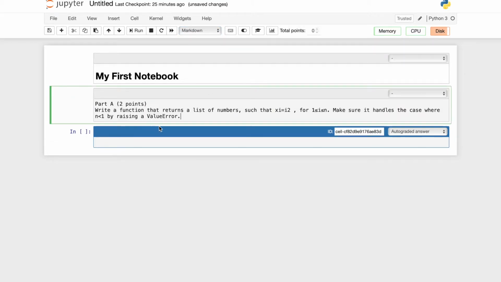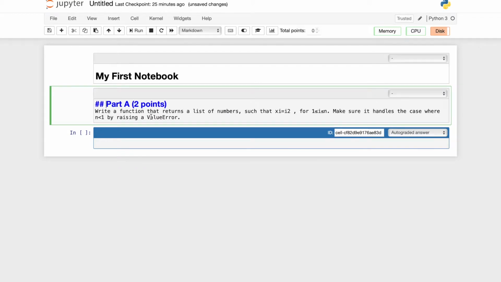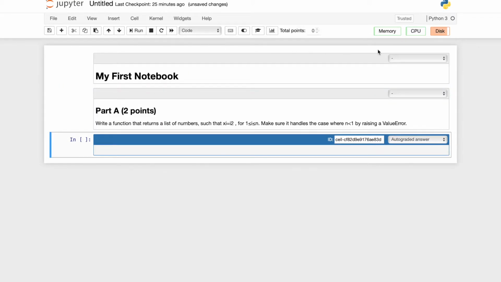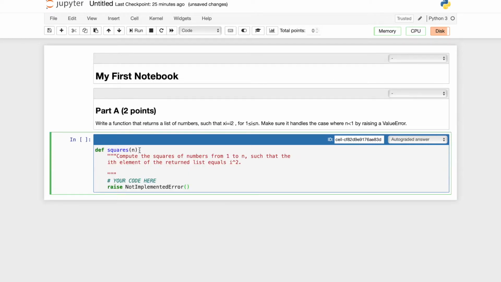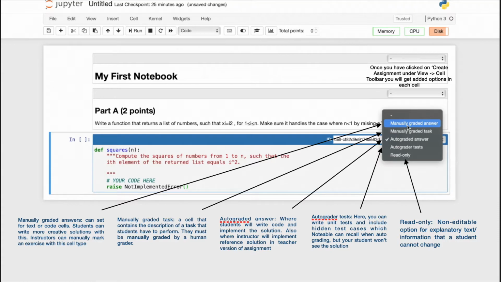As you can see, we are adding some explanatory text to ask a question here using the markdown cell type. And in this example exercise, we're asking the student to compute the squares of numbers from 1 to n. When we have written our exercise, we can make sure that it's an autogradable answer by clicking on the menu. You will then see a few options available in the drop-down menu to choose what type of assignment cell you want to determine here.